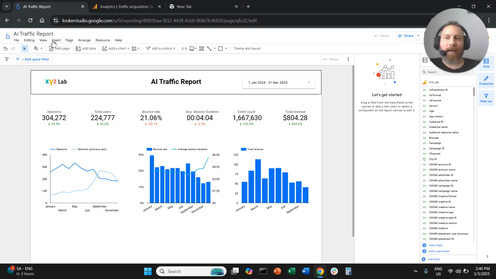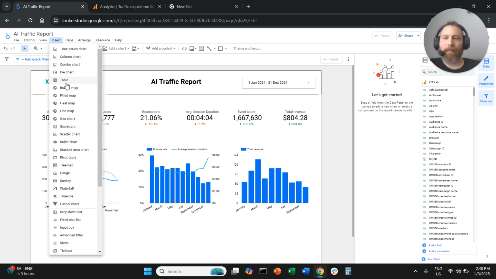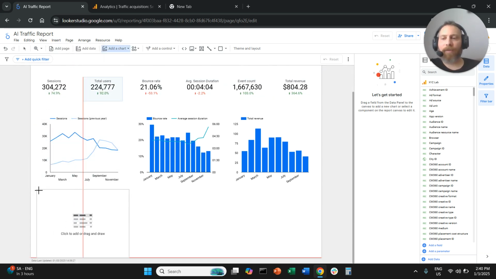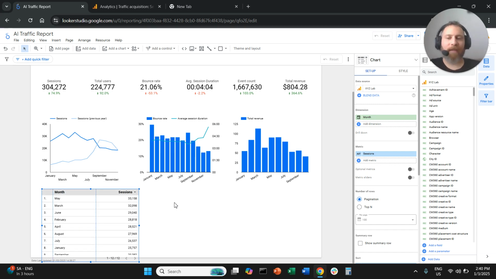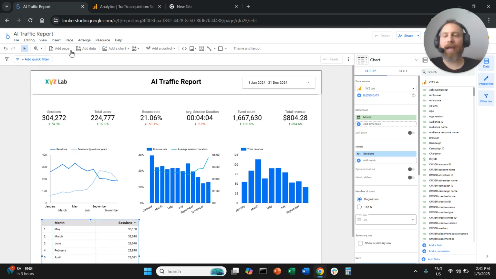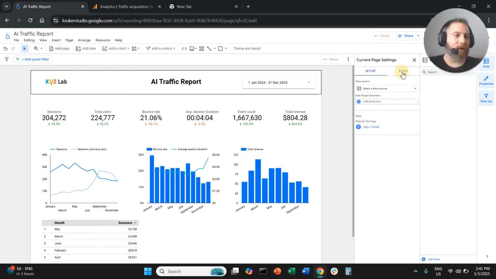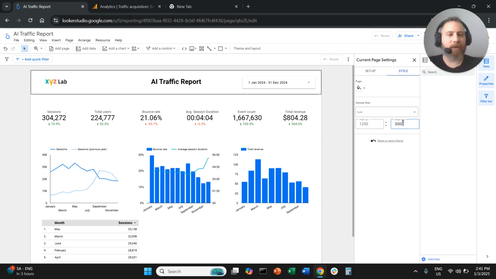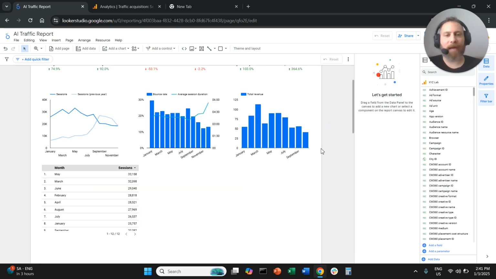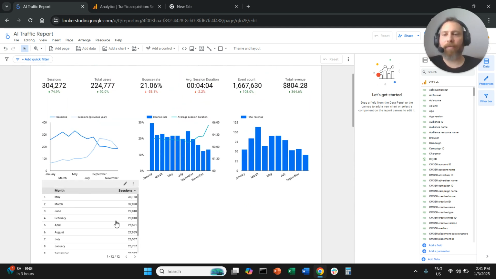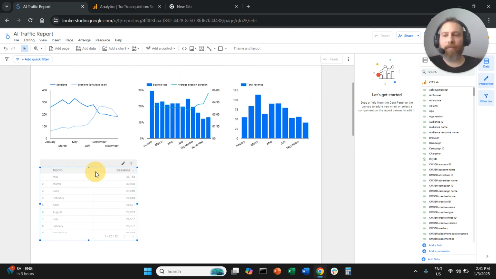Now let's click on the insert button and add a table. So I'm going to add a table here. Now here you see that you don't really have space. So how can we create more space? We're going to click on page, current page settings. I'm going to go to style and under here, height, I'm going to say I want 3000 pixels. So now we have ample space to play with. And now I can continue playing with my table.